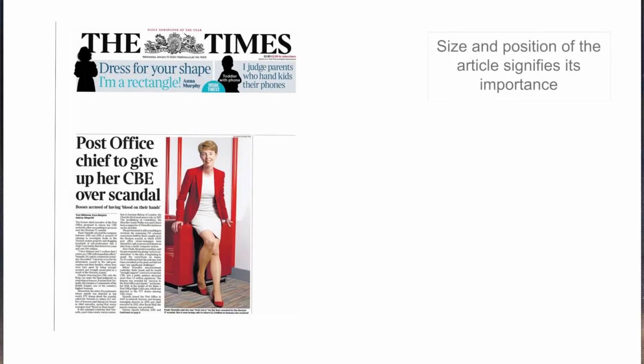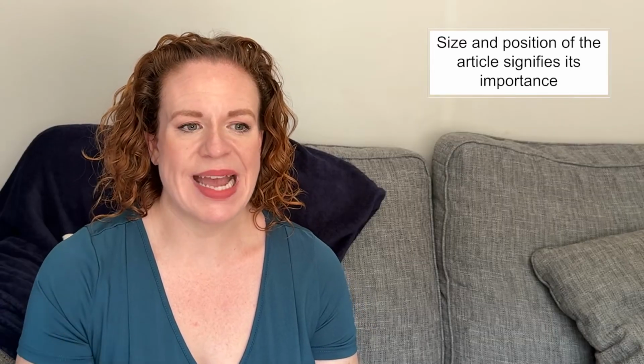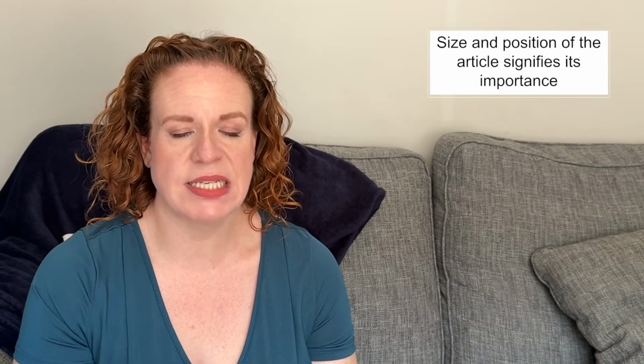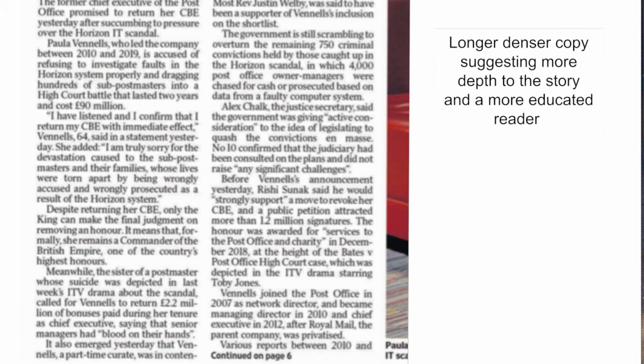The layout on the front cover, obviously there's the big main story here, the lead article, and that shows that that's the most important story of the day, the fact that it's been given the most space on the front cover. And the fact that it's got a double page spread to go with it adds to this sense of seriousness of this story.